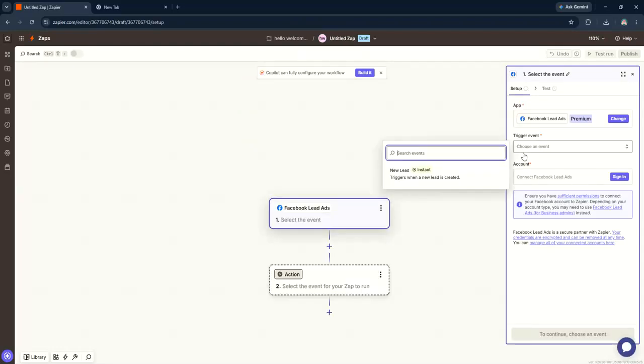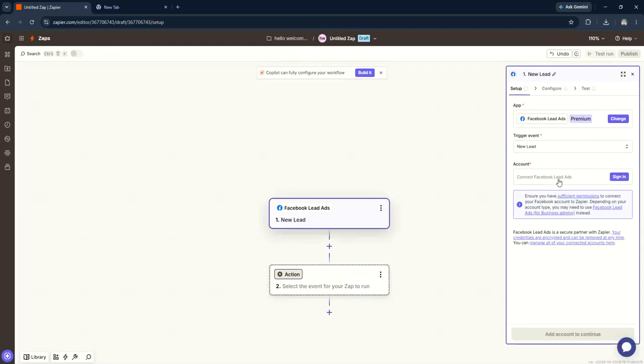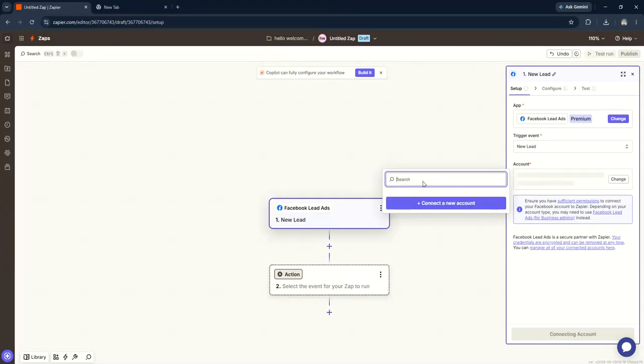Next, you'll need to connect your Facebook account if you haven't already. Click Sign in to Facebook lead ads and follow the prompts to authorize Zapier's access to your lead data. Once connected, select the Facebook page and lead ad form you want Zapier to pull data from.